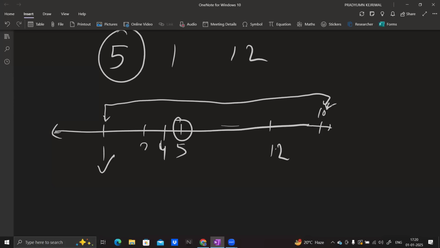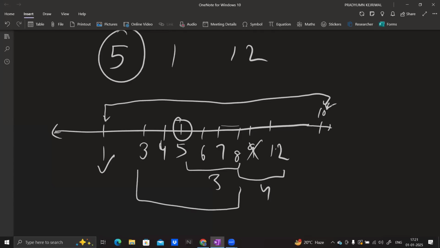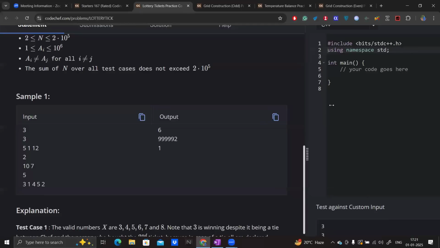Then let's say we have 3. So 3 is equidistant from 1 and 5 both, so both will win the lottery. Then let's say we have 6. 6 is closer to 5 than 12, so therefore he wins. Then 7 is closer to 5. 8 is also closer to 5 because it is distance 3, and this is distance 4. But 9 is not. So basically our answer is from 3 to 8. That is 6 numbers. So the answer is 6.